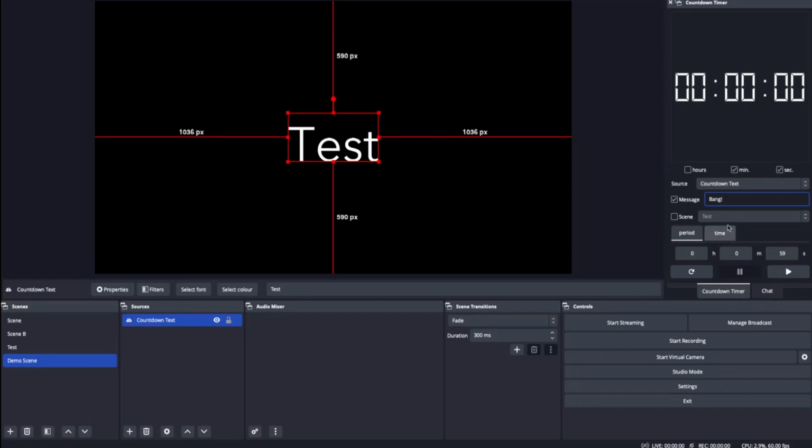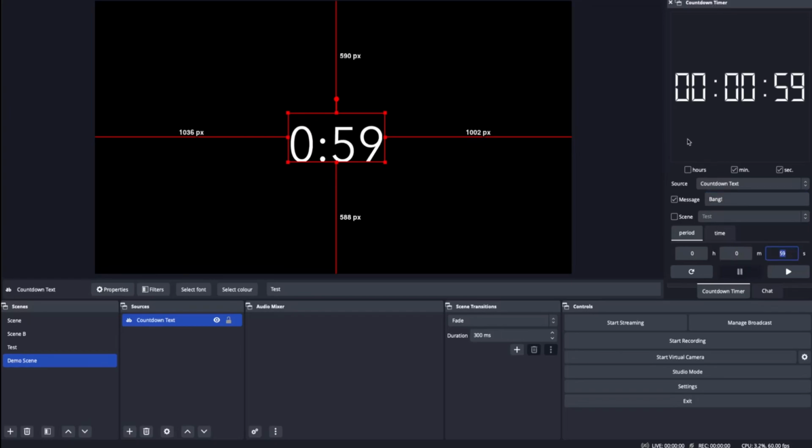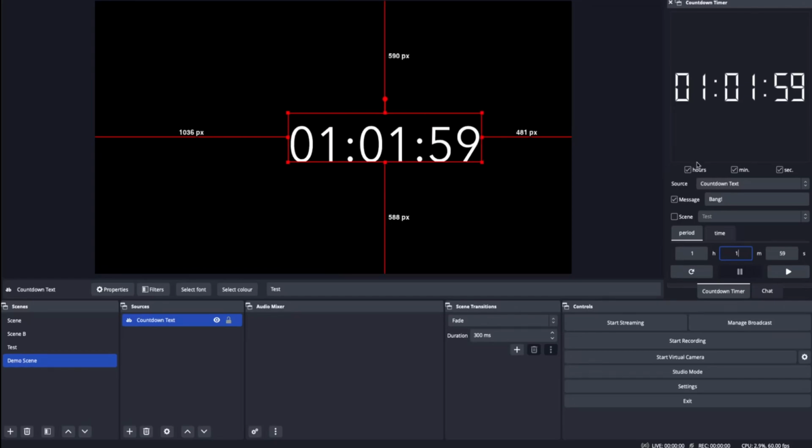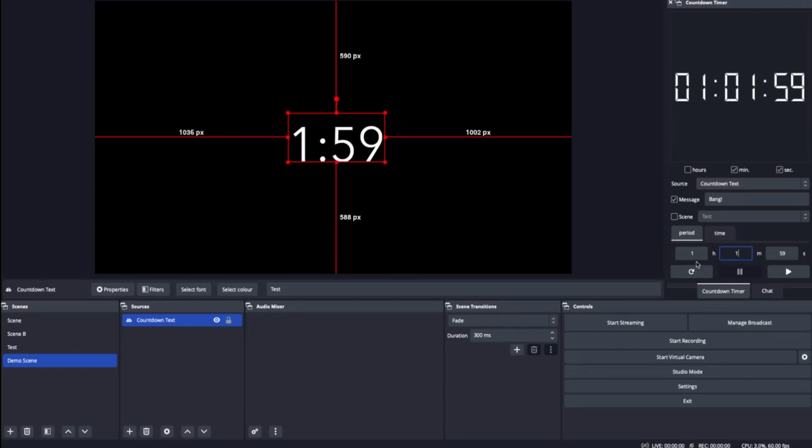So for example, if I say minutes and seconds, it will show the minutes and seconds. You can see that currently I've got it set to 59 seconds and 0 minutes. But say 1 hour, 1 minute, 59 seconds, it will only show you the minutes and seconds. Again, if I just select the hours, it'll show you the hours as well. So for now, we're just going to have it showing the minutes and seconds.